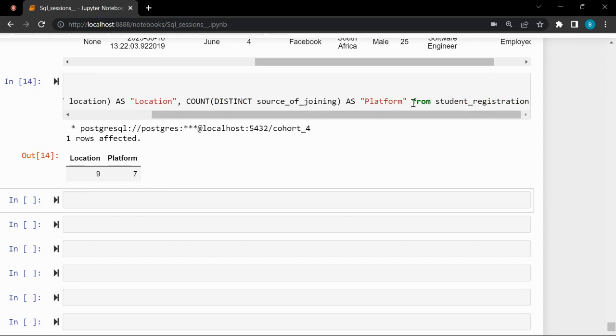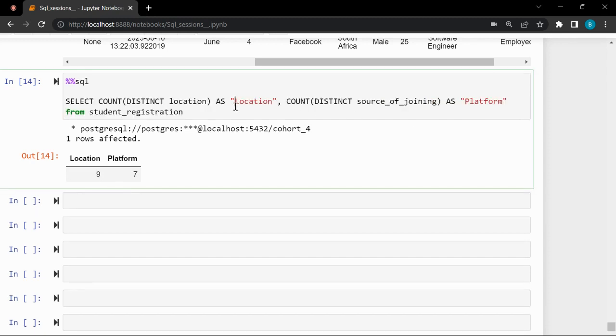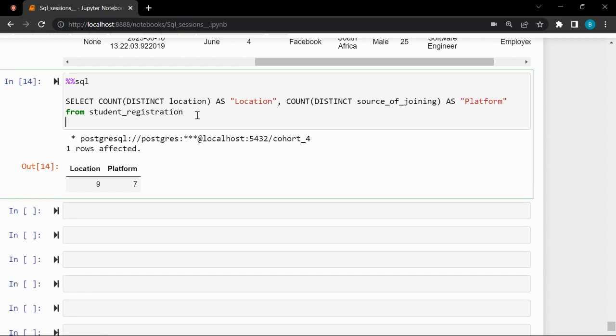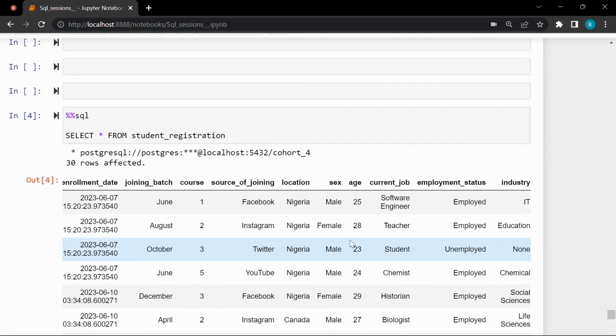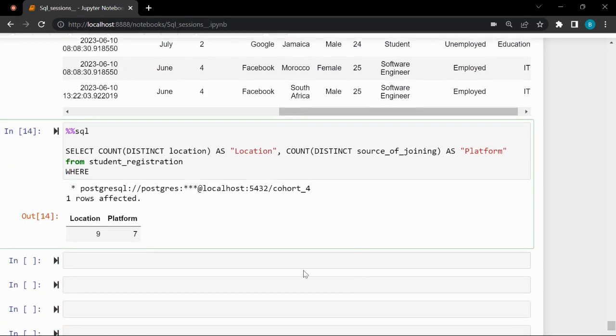We could go further. Let me break this down. Let me put this on a different line. So we could go further in even putting some conditions. Let's say we want to see counts based on gender. So I would say where, is it gender? Did we write the column name as gender? Sex. Okay, sex. So where sex equals female, and we run this, so you can see that the female came from eight distinct locations and from five distinct platforms.